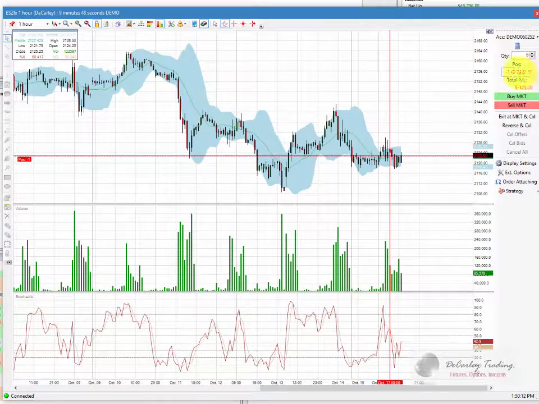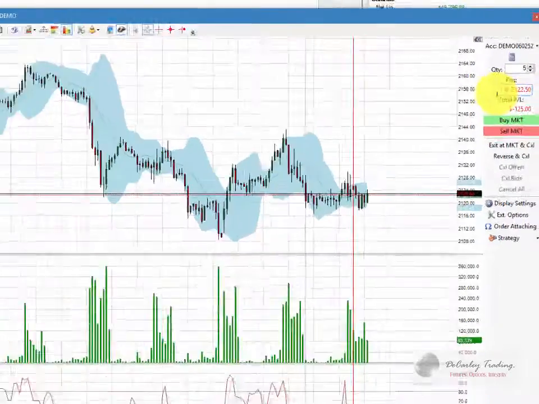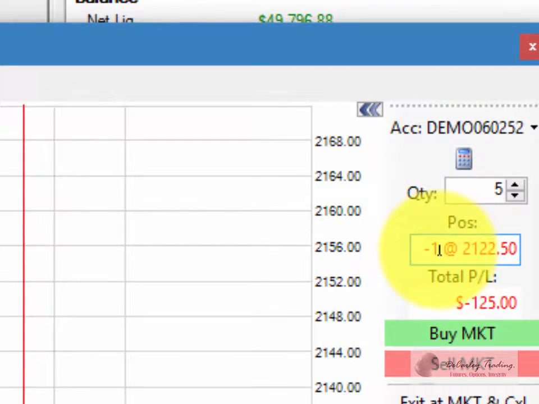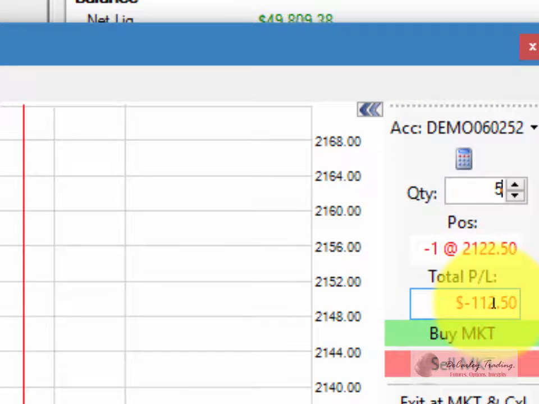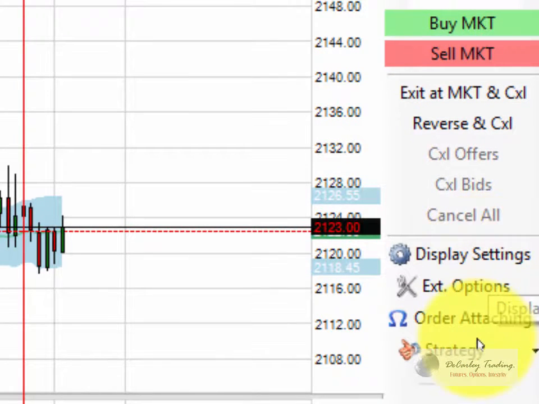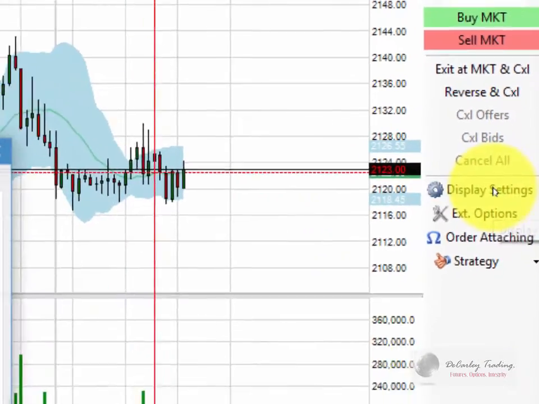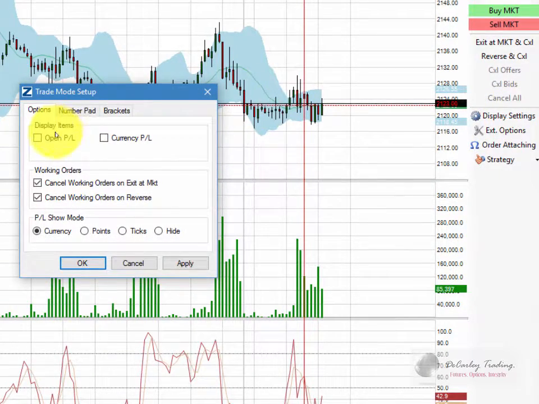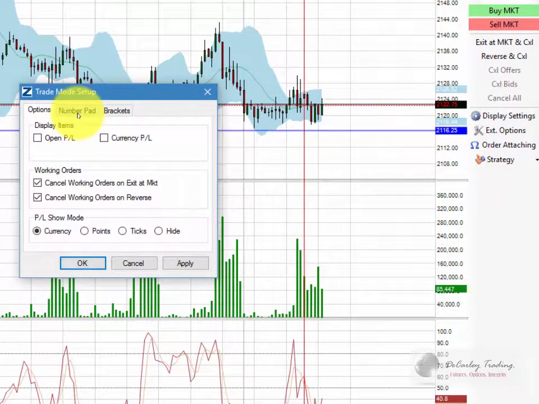You can also find your position up here in the right-hand corner. It says -1. That means we're short 1. It gives us the price that we're short from, and then it tells us our total P&L. The total P&L is a cumulative of any trades that you've done today in the E-mini S&P or whichever market you're trading. And of course, you can adjust the display settings by clicking Display Settings, and you can go through and see what it is that you want to look at, what you don't want to look at, how you want the information displayed, so you can play with that.